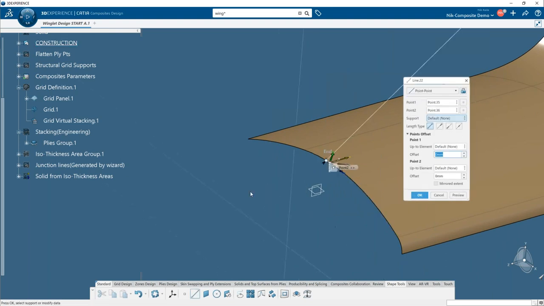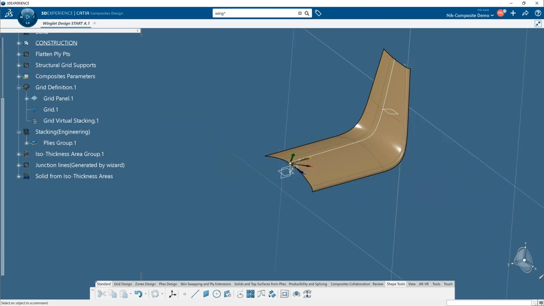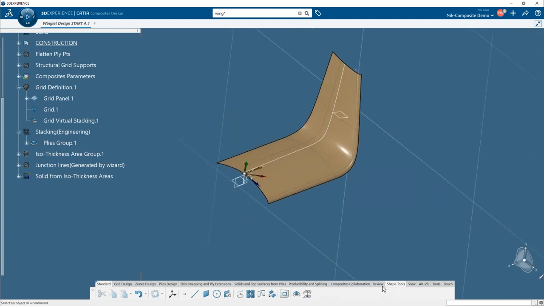And this is creating a line from point to point, but I can force that line to lie on the surface. This is the key functionality. So it becomes a curve. The definition is line, but it is following the complex surface. So this is how I define that curve, and I will use that to create my ply sections.